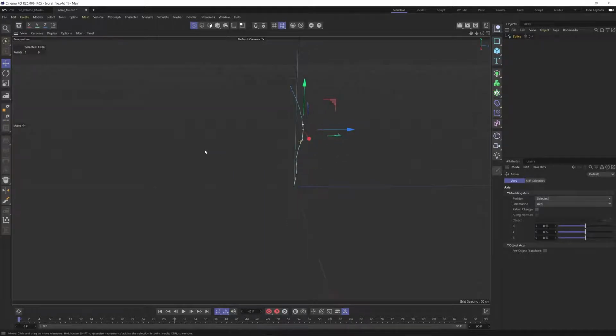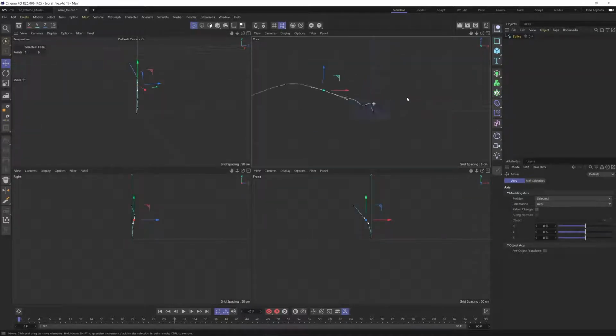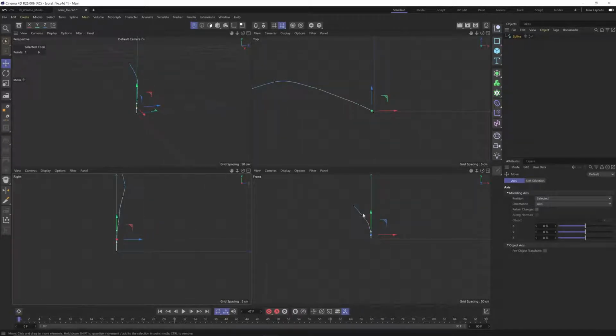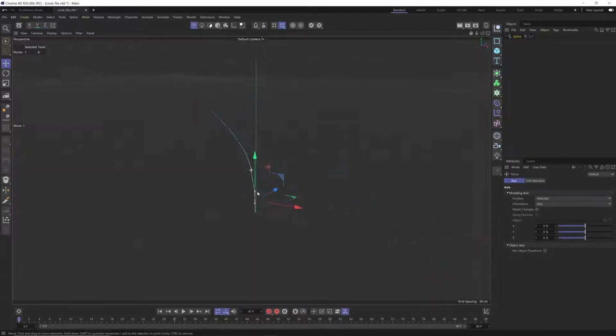Now always make sure everything's looking good in all of your views, okay? If you need to use your 4-up view, go ahead and do that. You can see how there's this little kink in the coral. Let's get rid of that. So something like that, and this is a good base here. Now we can start to create all of the other branching bits here.